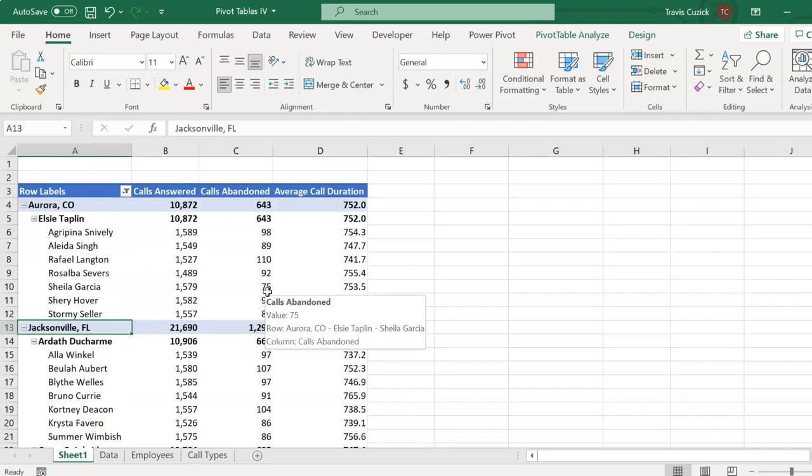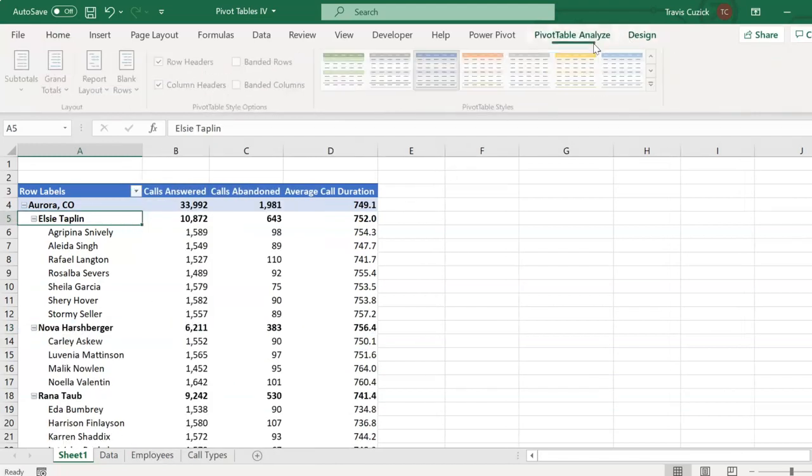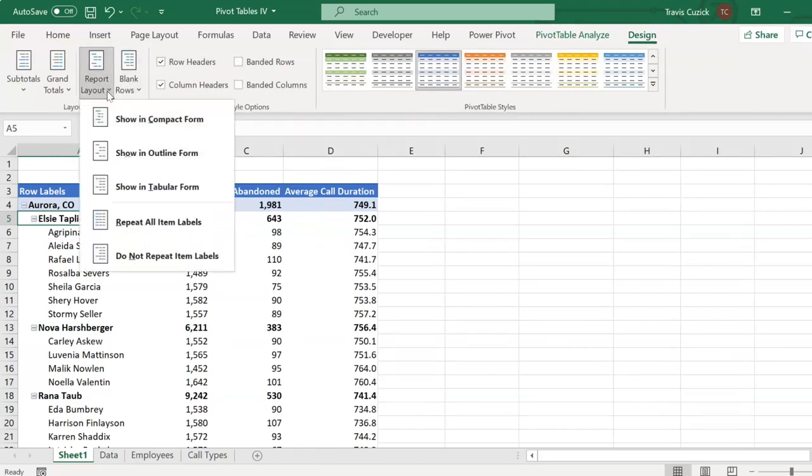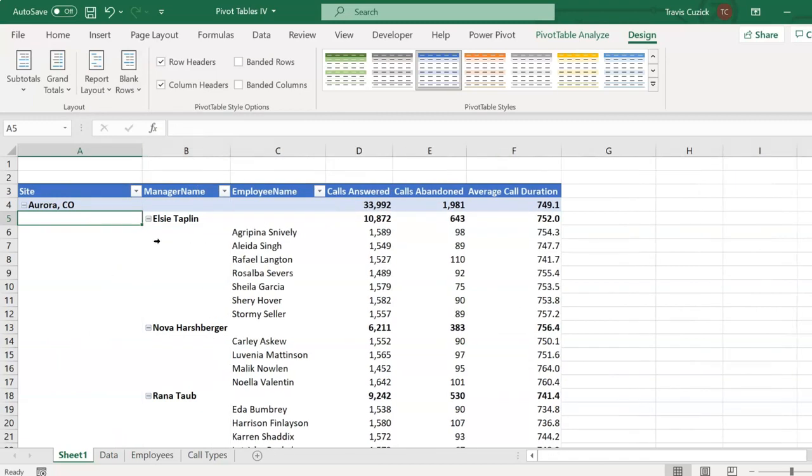Now this is one scenario where the outline layout of a pivot table can be a little bit more intuitive than this compact layout. So if I remove my filters here, and then go to Design, Report Layout, and then change my layout to be outline form, now we can apply filters to each of the fields in our rows area a little bit more intuitively.